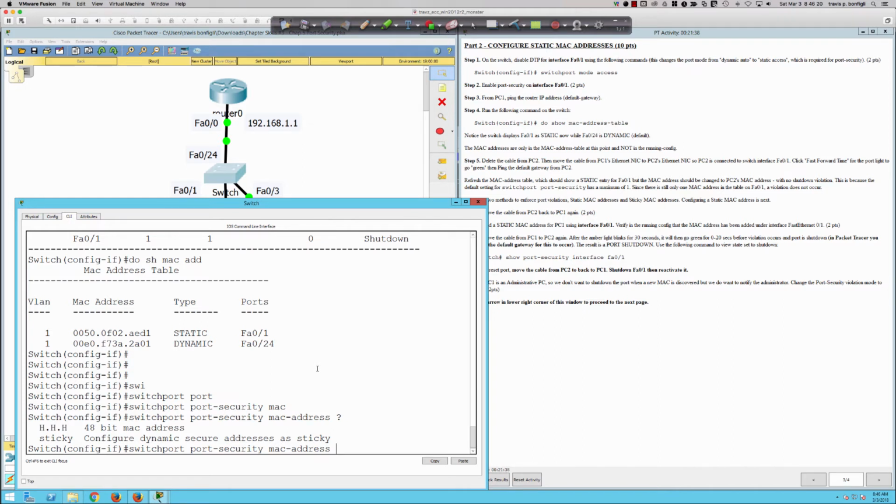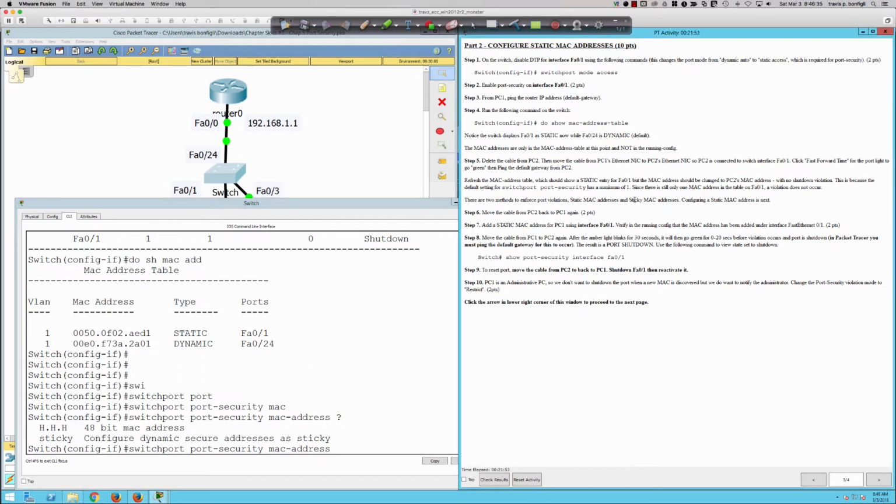That's what that H period is, and it's asking for the hextets there, the three 16-bit values separated by periods that make up the 48-bit MAC address. Or I could use the sticky option. Now, we're going to configure a static MAC address next.